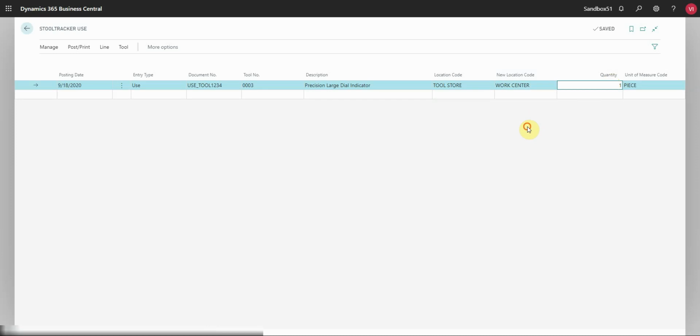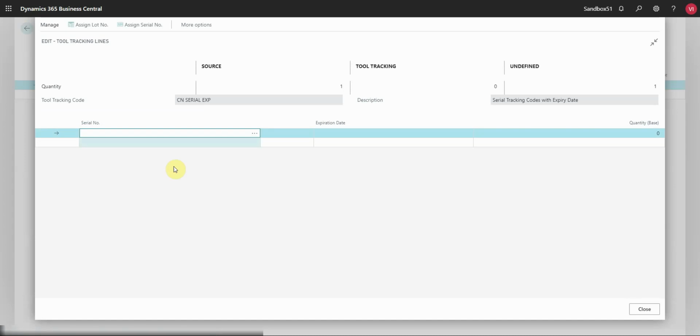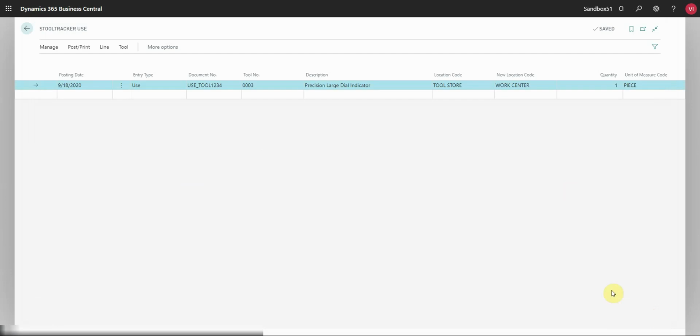Choose the quantity, and in this case, it's going to be 1. Now, as this is a serial number based system, choose line and tool tracking line so we can choose the appropriate tool based on its serial number. Enter the serial number or click on the little dots to choose from a list. The expired date is entered automatically and the quantity is 1 in this case as a serial number system.